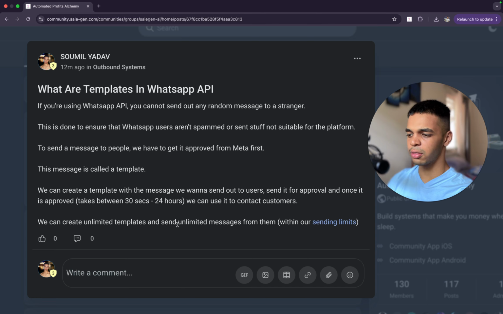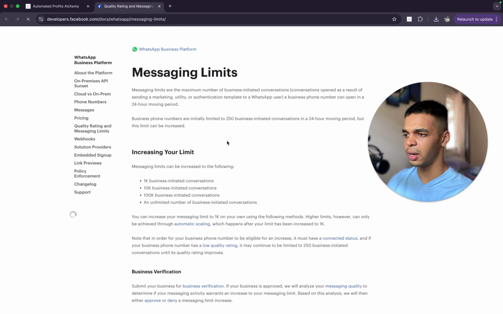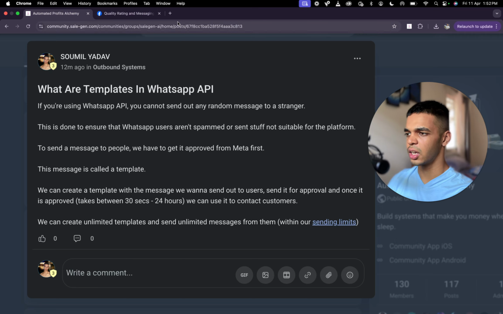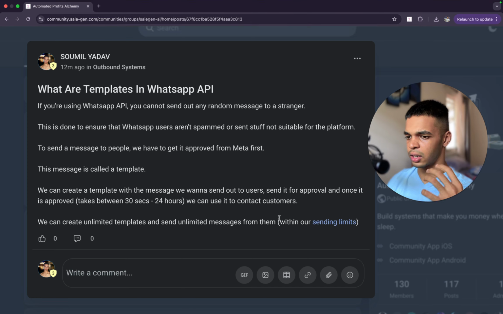You can create unlimited templates, and with any single template you can send unlimited messages, obviously within your sending limits. And this is a document from Meta which tells you how many messages you can send depending on your account. So when you create a new WhatsApp API account in SailGen or any platform you're using, you're allowed to have 250 conversations, so you can reach out to 250 people a day. Soon it can be increased to 1,000 messages, then 10,000, then 100,000, and eventually an unlimited number of conversations. So that's all you have to do. If you have a template approved, you can reach out to as many people as you currently can based on the sending limits, and you can create unlimited templates.